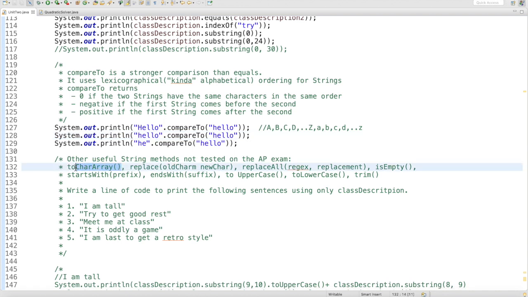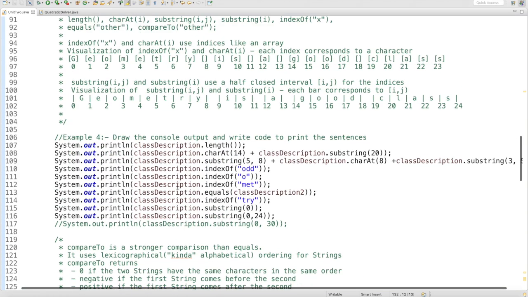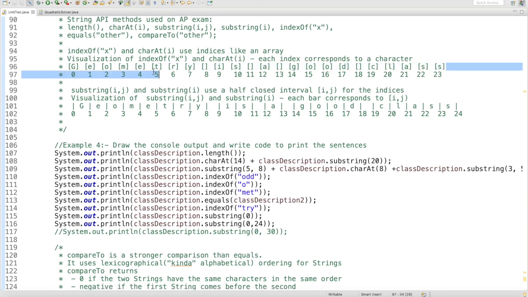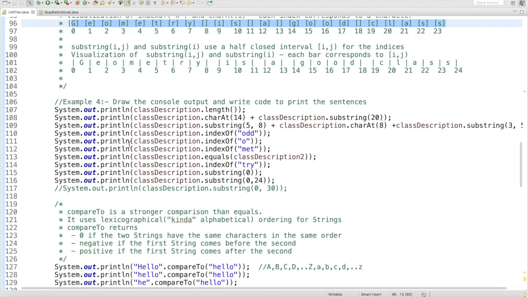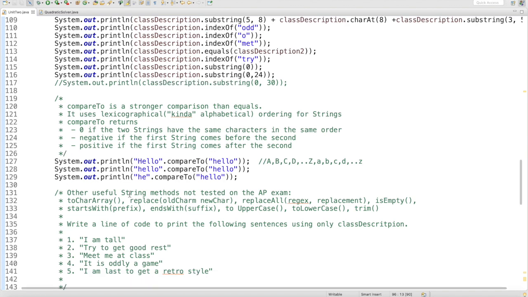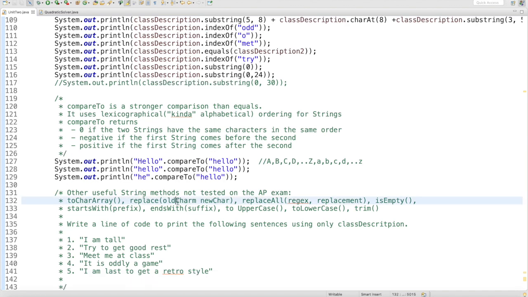For example, toCharArray. Turn the entire string into an array and put all the values in. So it would end up with something that looks like this, if you did that. So that's a good thing. The other one that's good here is replace. So take the old character and replace it with this new one. This replaces the very first occurrence. ReplaceAll, obviously, we replace all of them. isEmpty, Boolean, remember, says if the string has any characters in it or not.